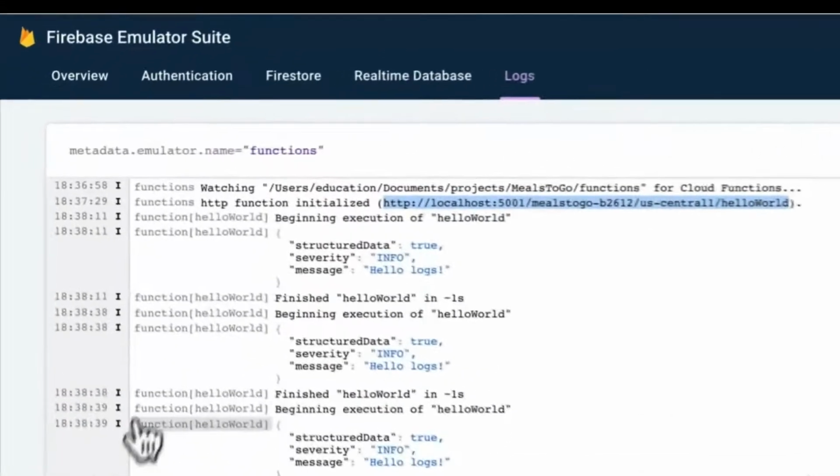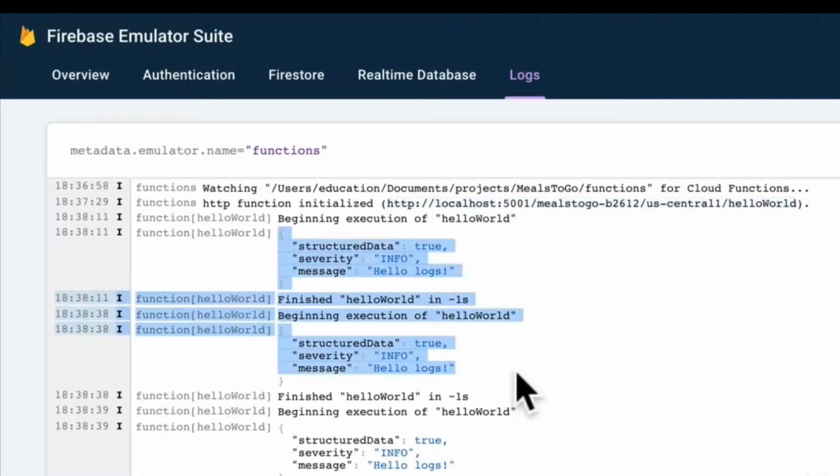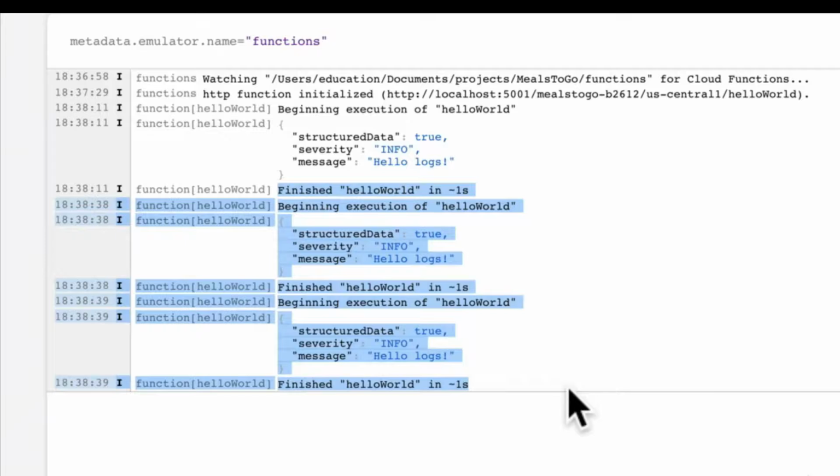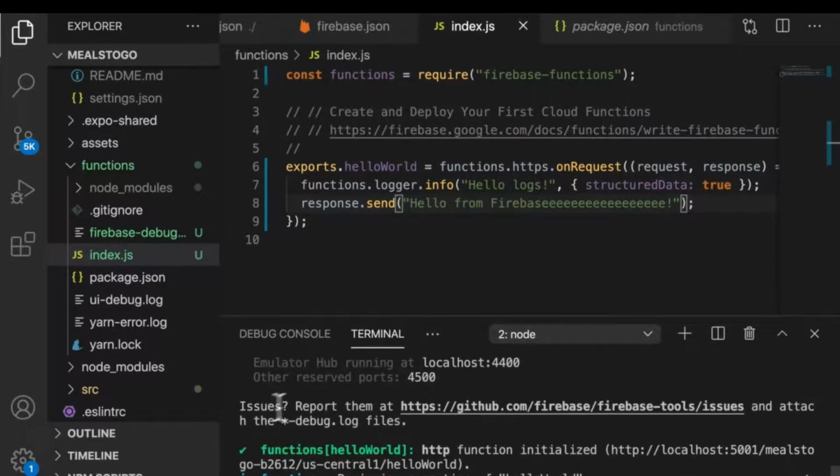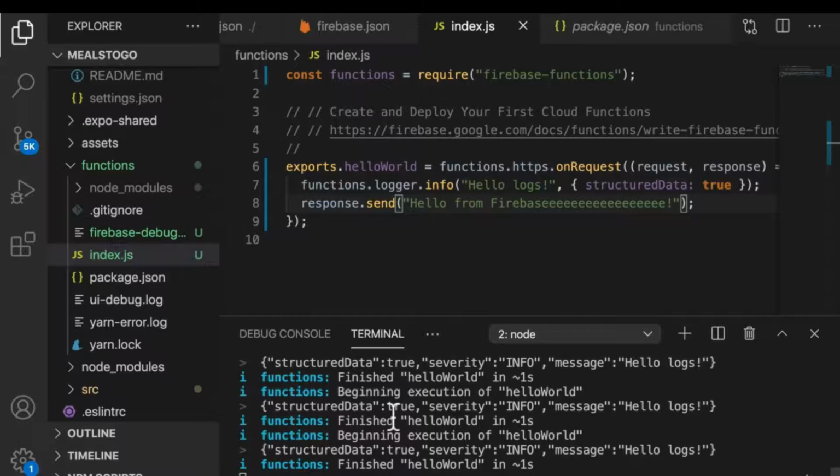So if we change the message and say hello from Firebase, what we're going to see over here is, if we refresh, it updated. And over here, we can see how it updated, why it updated, when it updated, what execution it is currently running. So we can test all of that out. We can test our Firebase functions on our local machine. Super useful. And if you see any issues, you can report them. And you have the log inside of your terminal as well. That is so, so powerful.